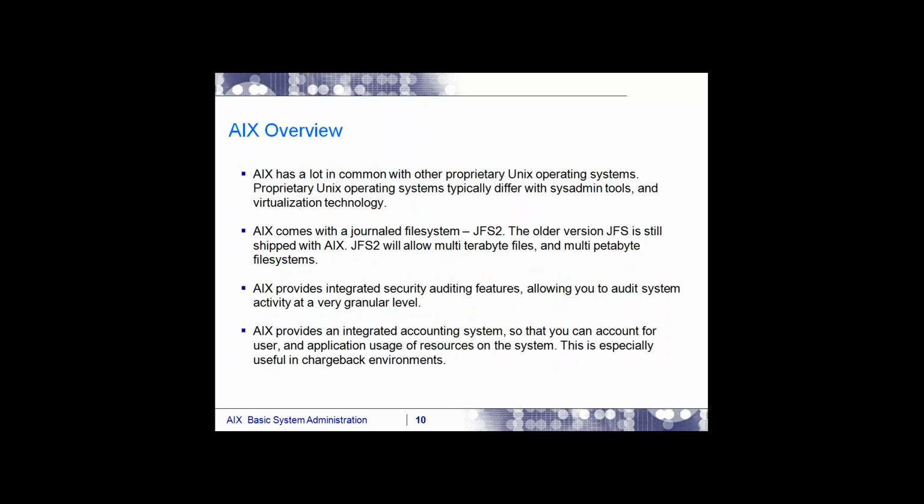Now, on the next slide, AIX has a lot in common with other proprietary Unix operating systems, and proprietary Unix operating systems typically differ in system admin tools and virtualization technology. Of course, wherever you go, you will find common system admin tools and common virtualization technology. When it comes to AIX, we call them LPAR and WPAR; for Solaris, it is called zones and LDOMs; for Linux, it is called KVM and RHCB. So every operating system has its own.